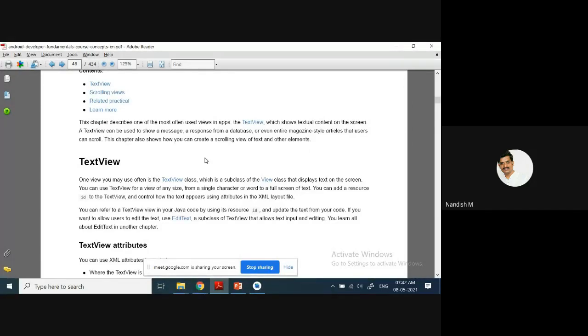That only you have to add, that only you have to change, then only it will be visible on the screen. That is called a text view.